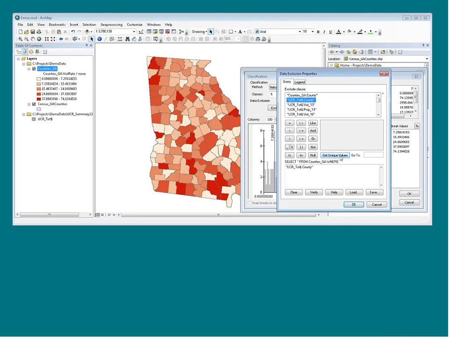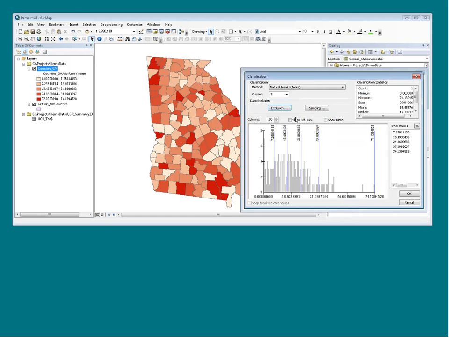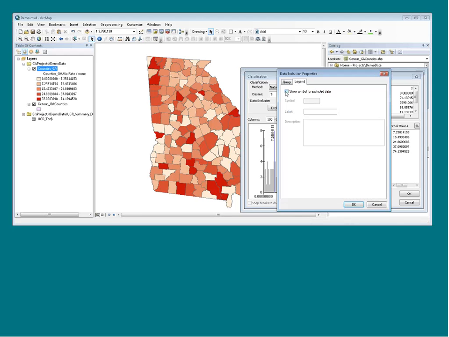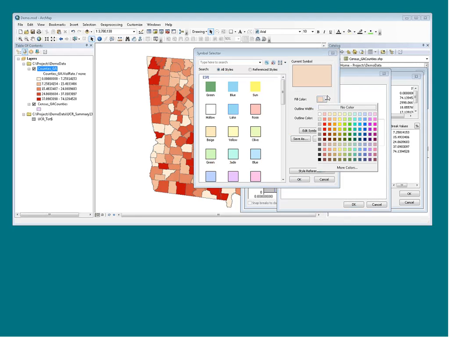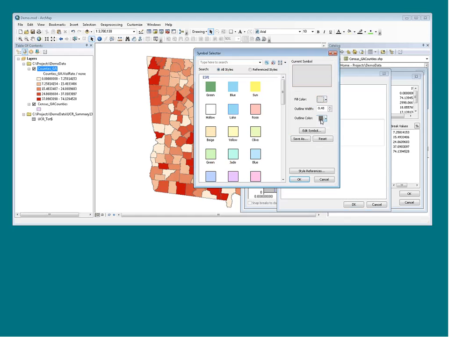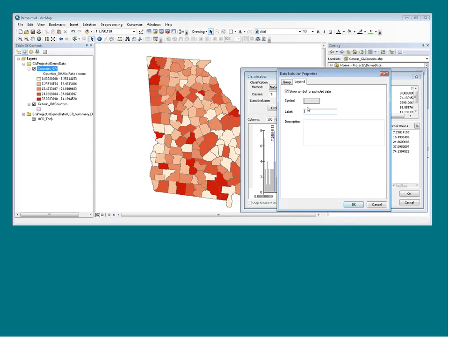And if I click on Get Unique Values, it reads that field, the UCR county field, and is null. All right, oops, I always close that. And then I want to set up my legend so that those 3 will look different than the other classifications that we actually have data for. And I'm going to label this no data, just to be transparent.